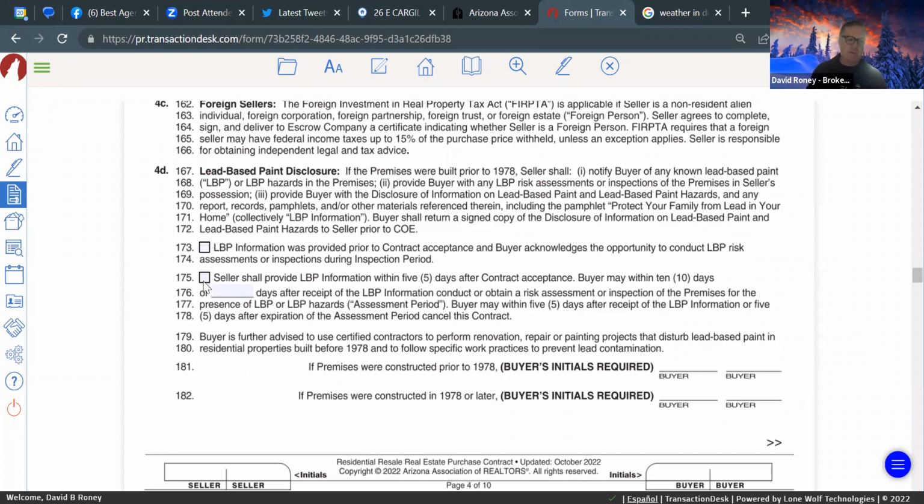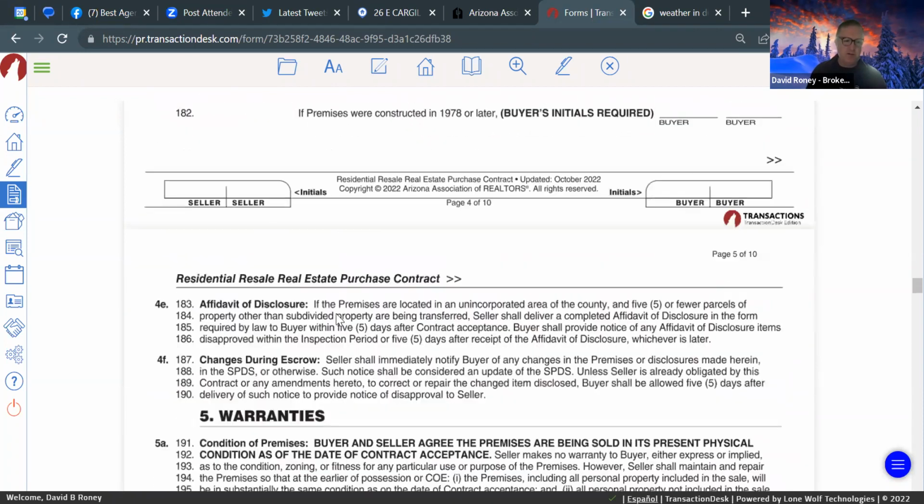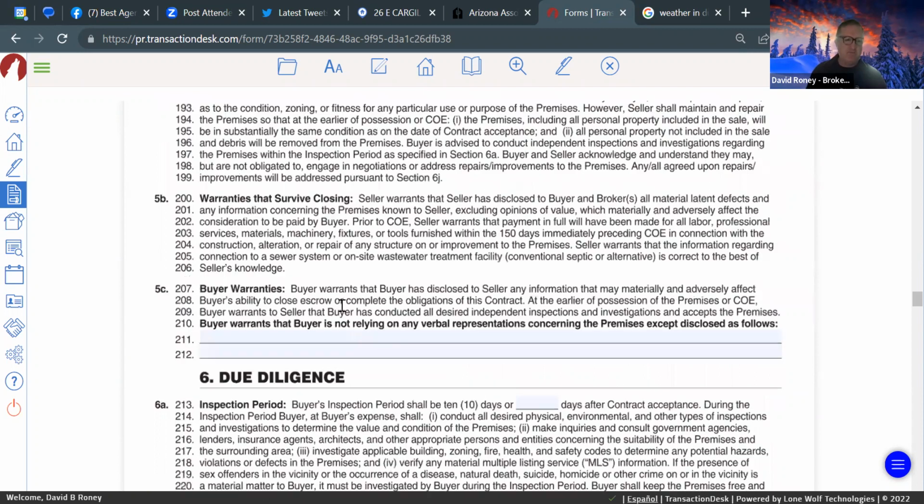So this is the box that's typically checked. The seller shall provide lead-based paint information within 5 days. Buyer may, within 10 days of receipt, conduct and obtain a risk assessment. So it gives the opportunity for the buyer to do that. This one doesn't prevent the buyer from doing inspections. This is a more appropriate box, and it's typically the one used. So any questions at all?